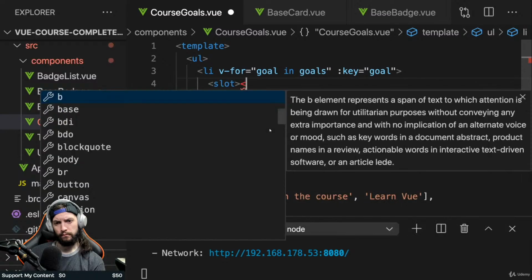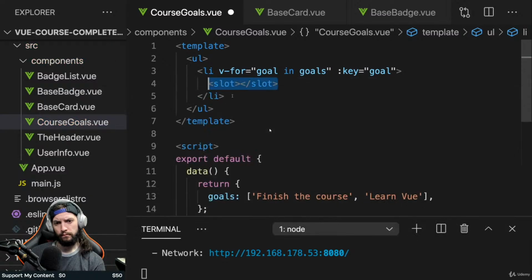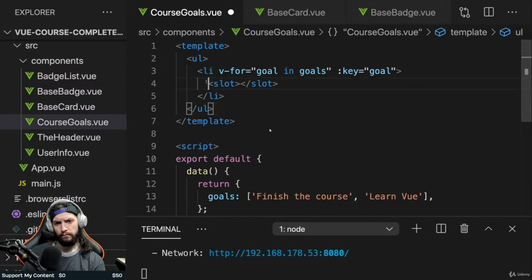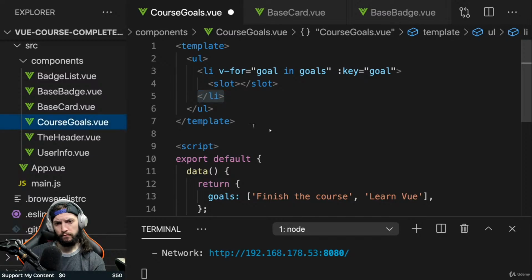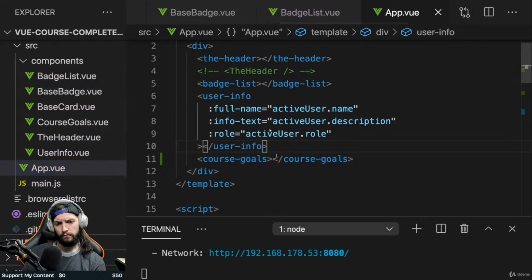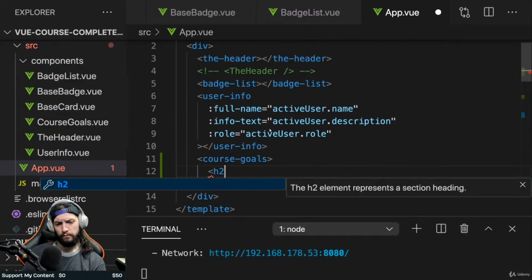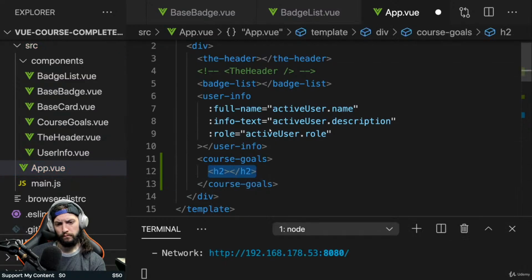Now for that, we could of course think about using a slot here, right? If we have a slot here, the HTML markup which is passed to a list item can be defined from inside the place where course goals gets used. And that sounds exactly like what I'm trying to do here. So in AppView, where I'm using course goal, I could now pass in my content for course goals. And I could say that I want to have my goal text inside of an h2 tag here.